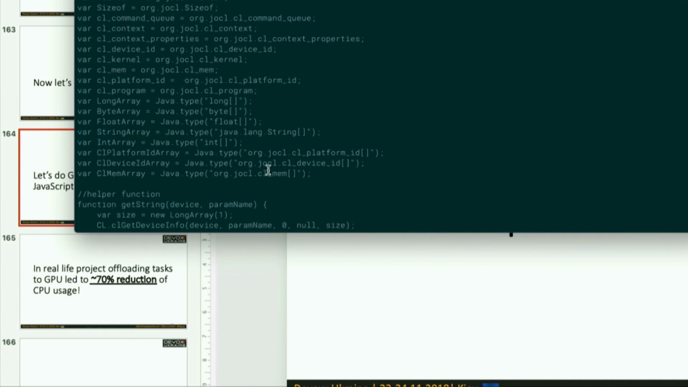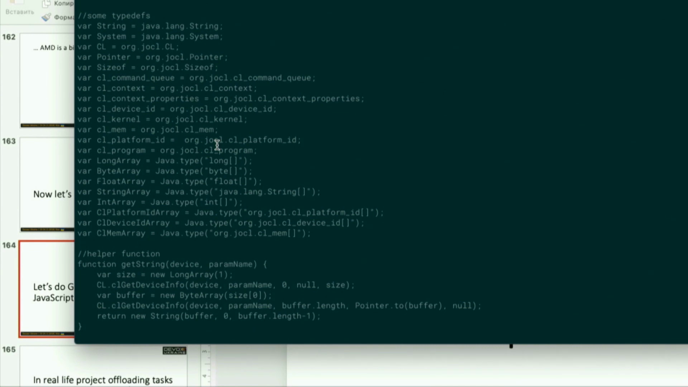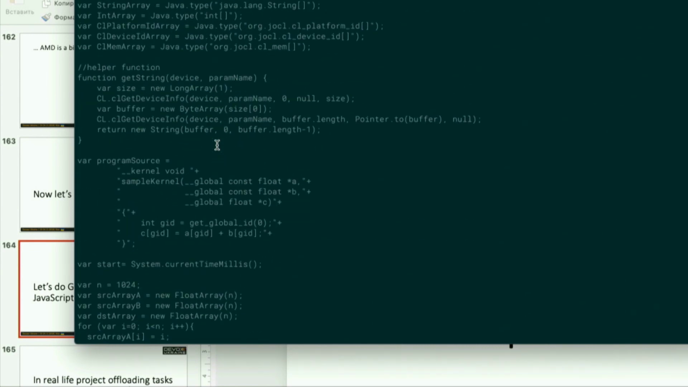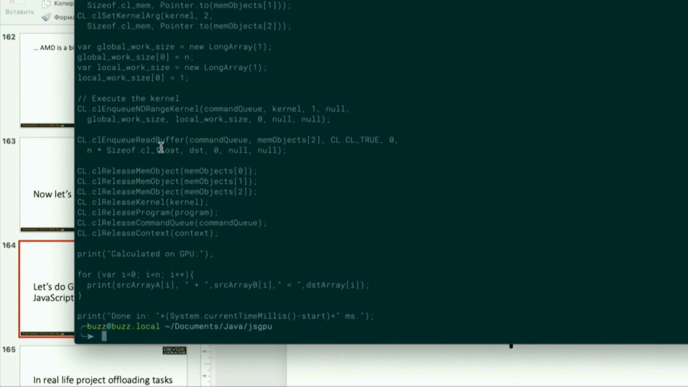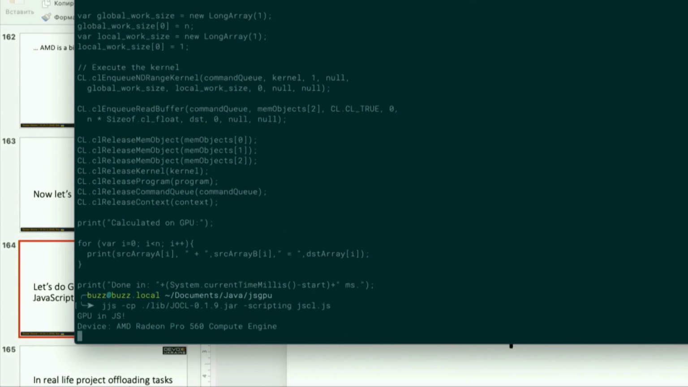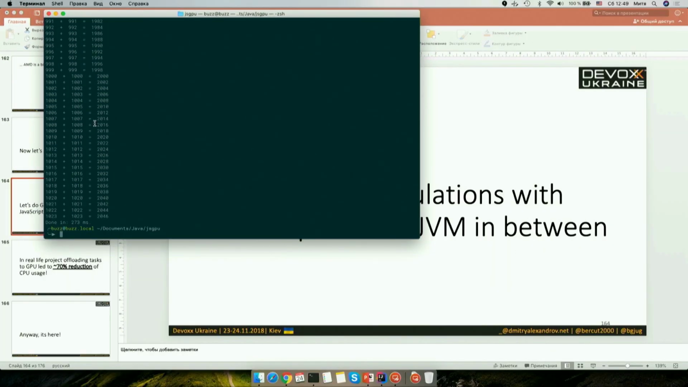You see this is a JavaScript program. You see these vars, you see these functions, you see this kernel. And if we run it from JavaScript, we get a JavaScript program which uses a JVM to run GPU stuff over it. Crazy. I enjoy doing crazy stuff.